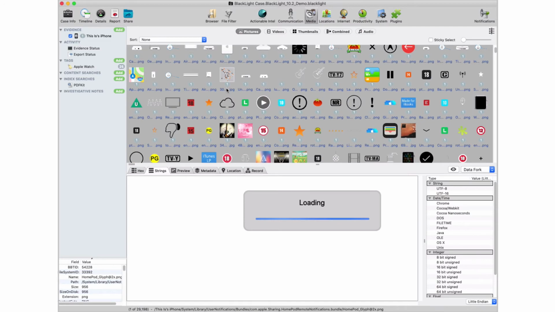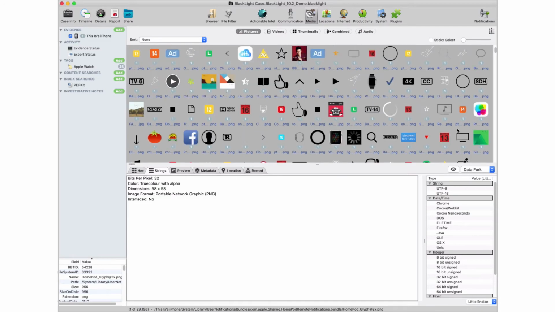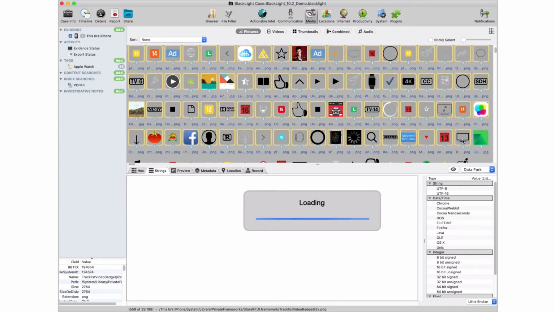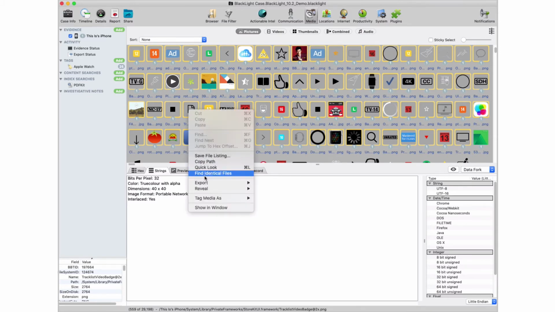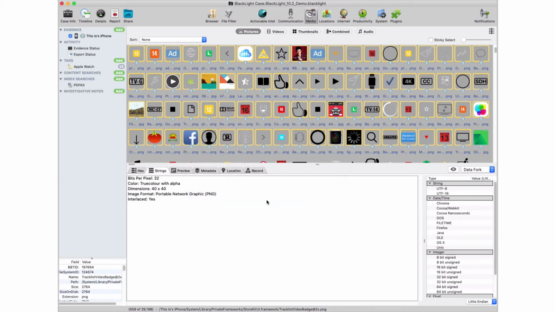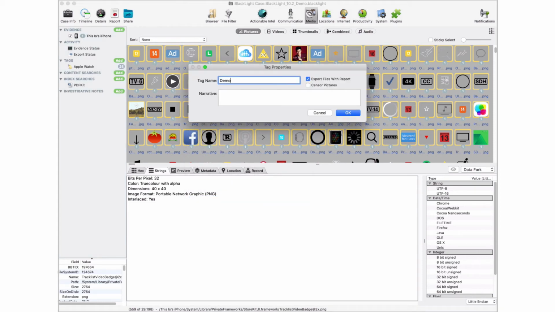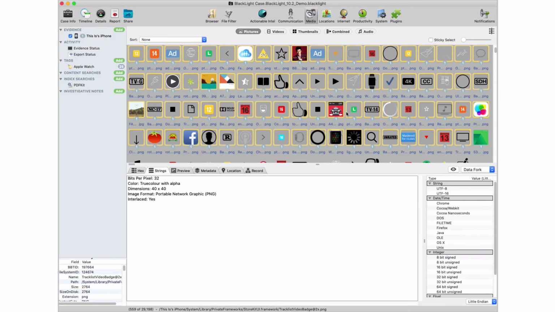Now I'm going to scroll down and I'm going to select a number of items here. I'll just come over to this one, hold down my Shift key, select that, and then I'll click anywhere in that area, Control click, and I'm going to create a new tag. So I'm going to create a new tag and I'm going to call that demo_pictures. And I'll say OK to that.